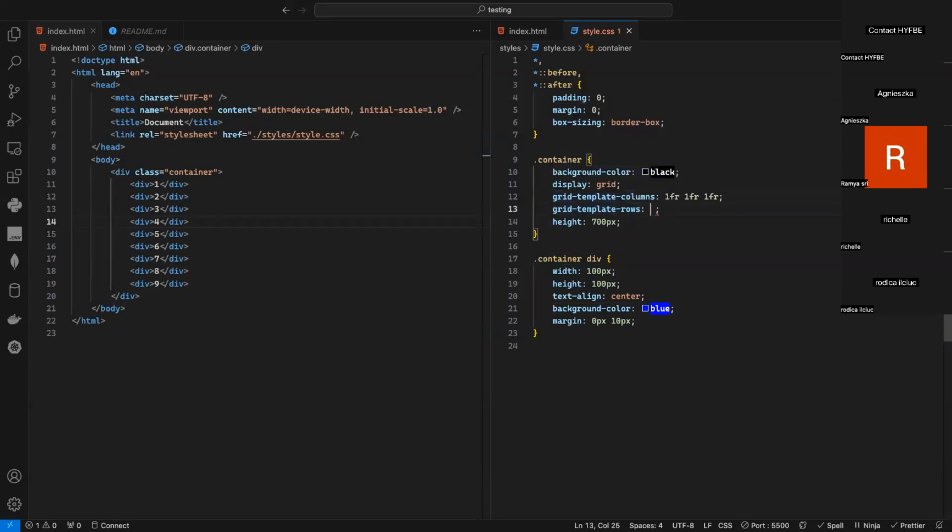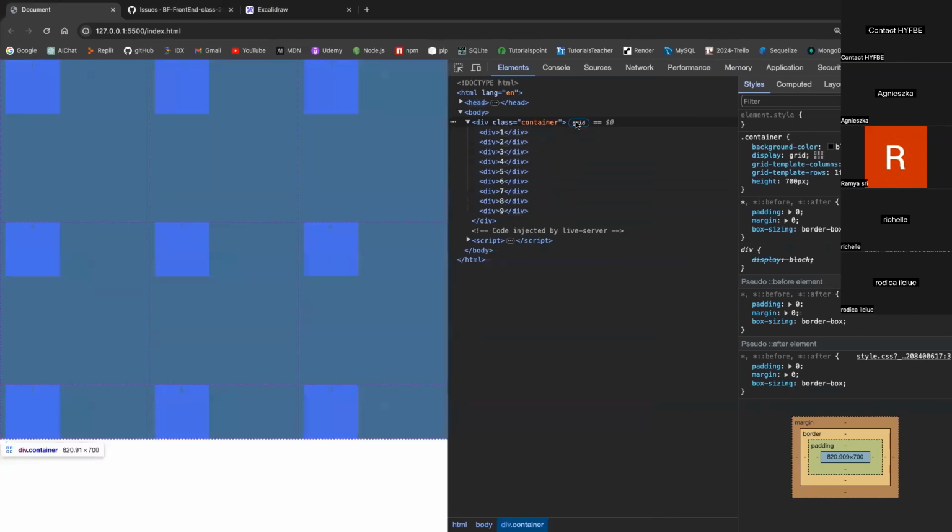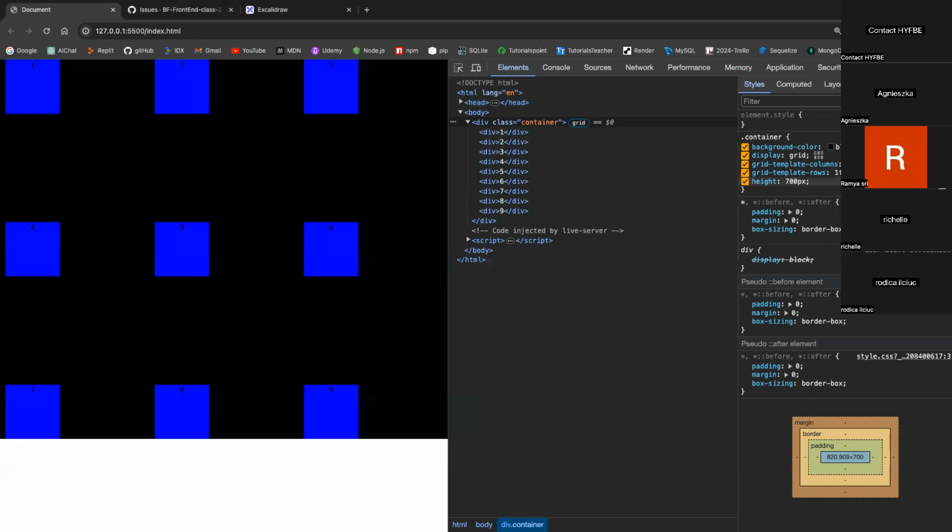If I want the rows the same, I can just say 1 fraction and 1 fraction, for example. Now I will have 2 rows and 3 columns, as you can see. So the fraction is just a unit. Most of the time we use fraction. Now, if you want all of them to be the same, you can just use 1 fraction, 1 fraction, 1 fraction, 1 fraction, 1 fraction.